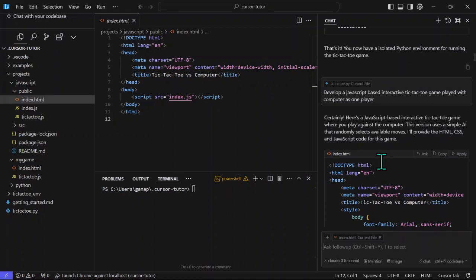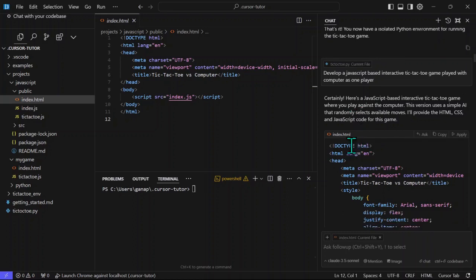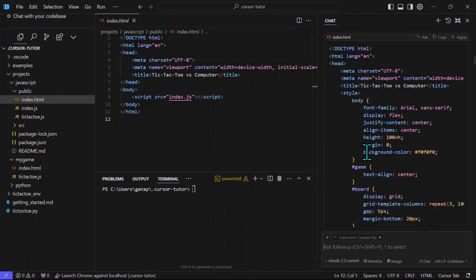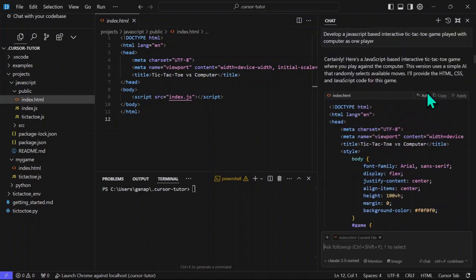Now I don't want to run it in Python. I want it to be interactive in JavaScript. So develop a JavaScript based interactive tic-tac-toe game played with the computer as one player. So it gives the JavaScript code, index.html. This code you can copy, or you can apply it to a file on the left side by selecting a file from the Explorer, like index.html, index.js, tic-tac-toe.js. You can select that file and then apply these changes to it.